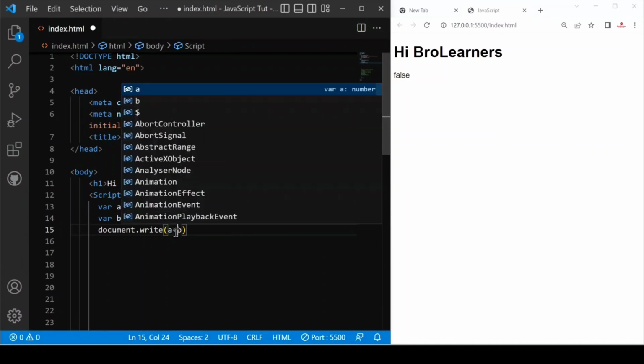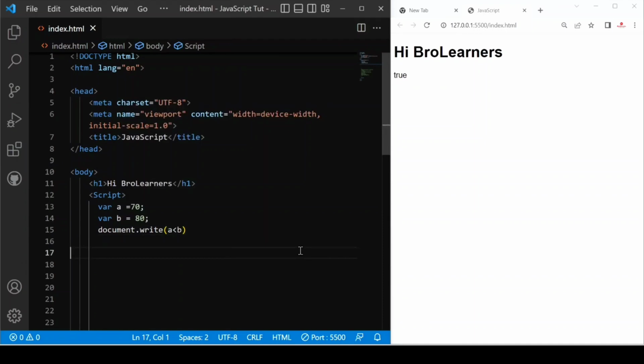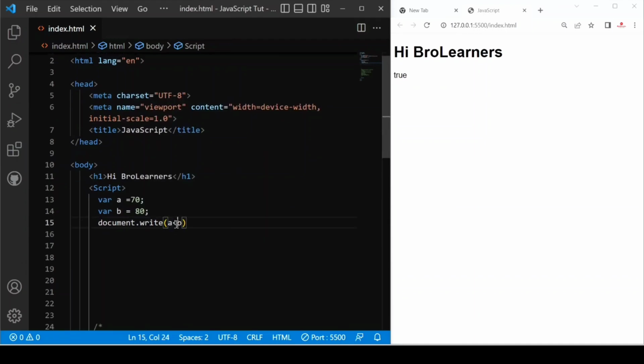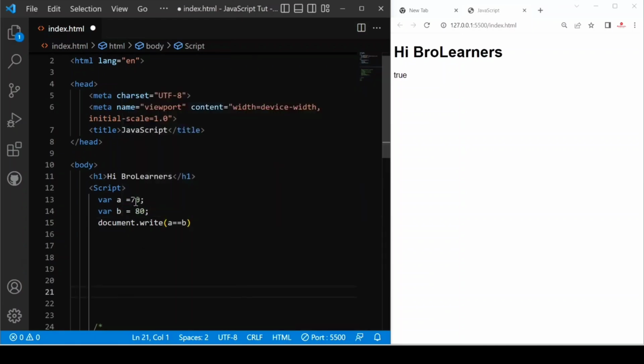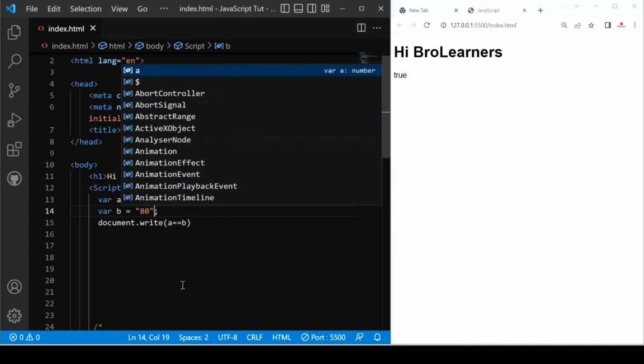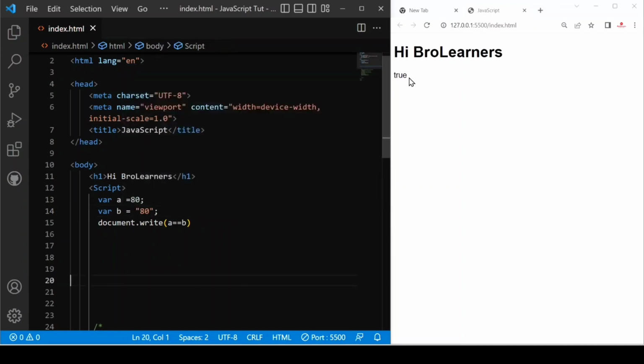If we use less than, then save. You can see it is true. Or if we check a is equal to b and change the value of a to 80. Now let's save. You can see it is true. What if we provide b in quotes? Now let's save. You can see this is again true. Why? Because it does not check the type, it just checks the value.